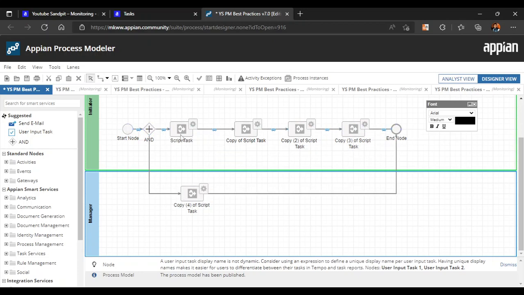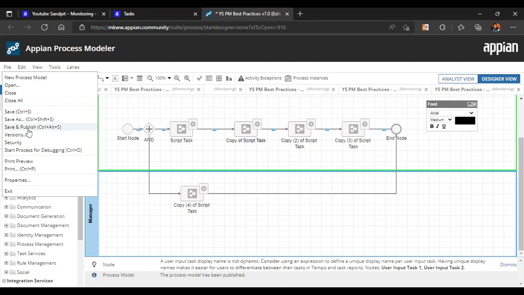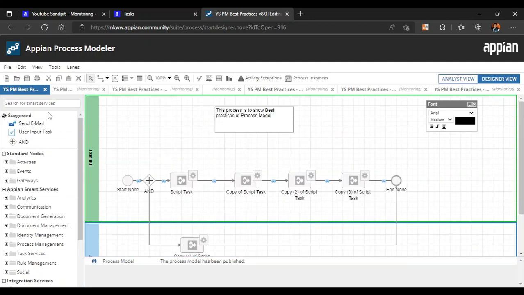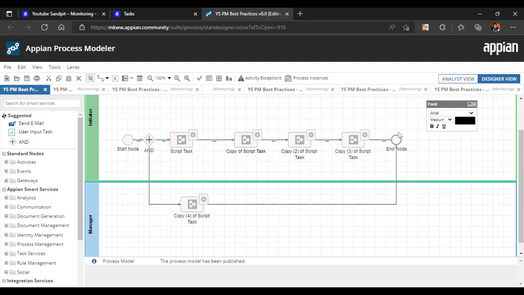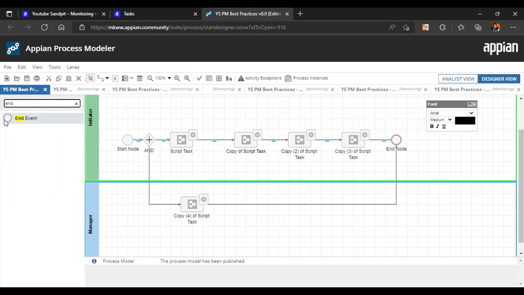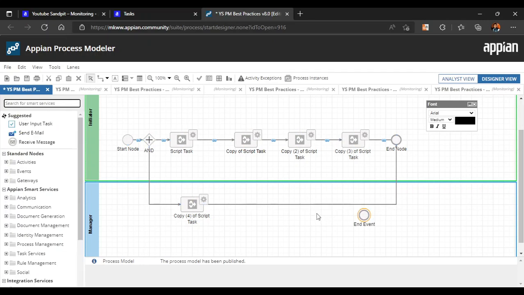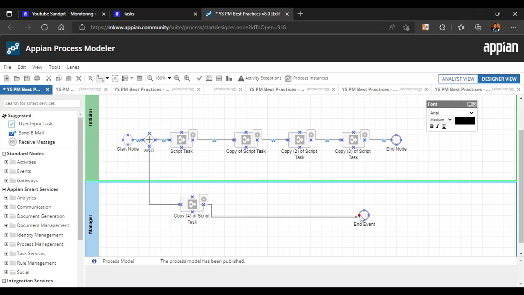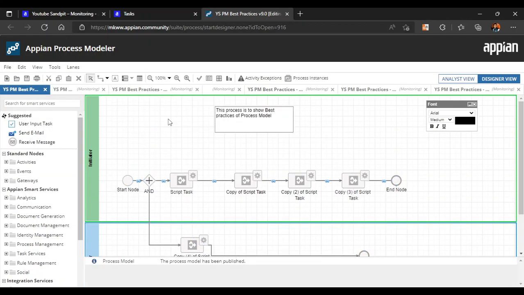So obviously, if I trigger this process model, this will take a bit more time, because the script task has to execute, and it has to execute only one script task. Instead of this one, what we will do is take another end event, and let's connect this end event to this end event. Now let's publish our process model and see how this process behaves.